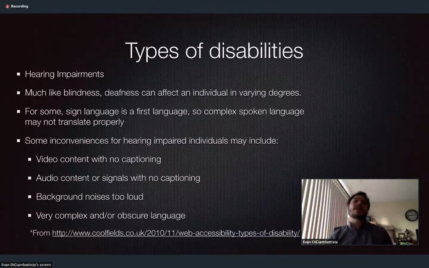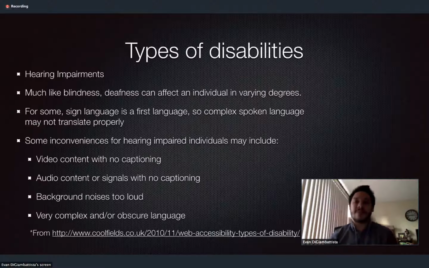Moving right along, hearing impairments. Much like blindness, deafness can affect an individual in varying degrees. For some, sign language is a first language, so complex spoken language may not translate properly. Some inconveniences for hearing impaired would be video content with no captioning, audio content or signals with no captioning, background noise that is too loud, or very complex and or obscure language.